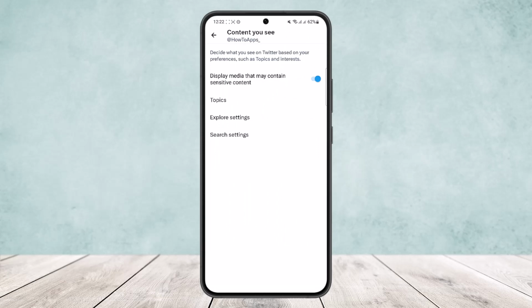If you have toggled this switch on, then you must probably be seeing the sensitive contents on Twitter. Now, to turn off sensitive content, simply toggle this switch off that you can see beside Display Media option. Toggle it off and your sensitive content will be turned off and you'll no longer be able to see sensitive contents, or you won't be shown sensitive contents.